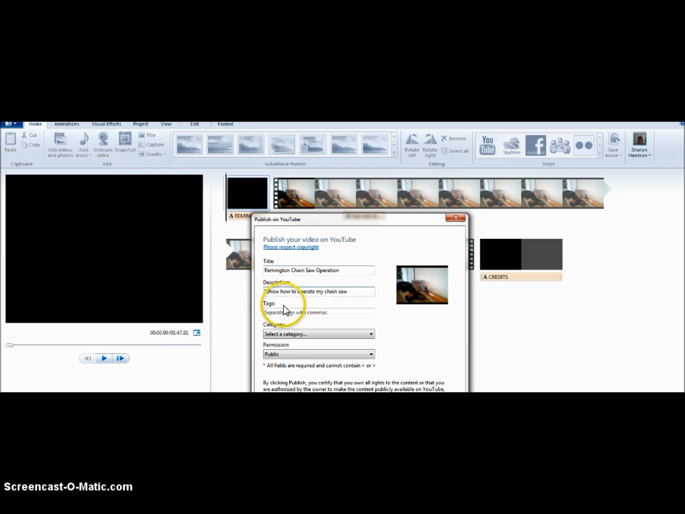And then tags, things that are going to help people find your video by doing searches, like chainsaw. You put commas, Remington, which is the product manufacturer. I have one where I sharpen it, so put sharpen in there, clean, operate, anything that's going to help people find your video.